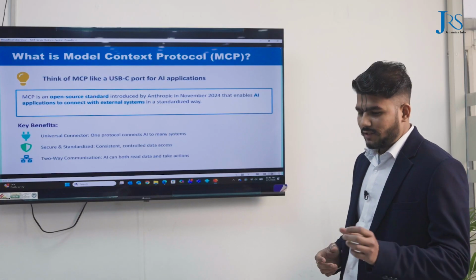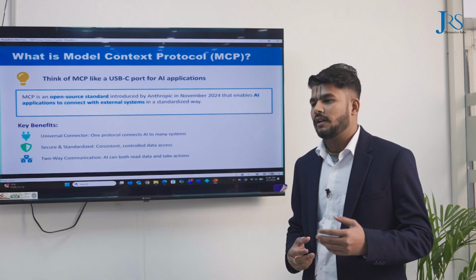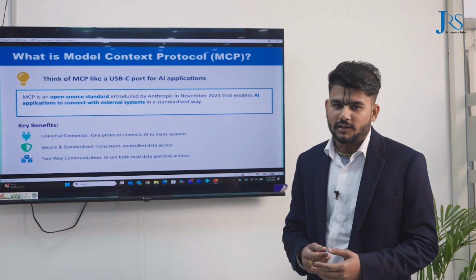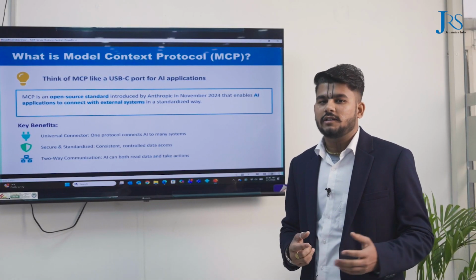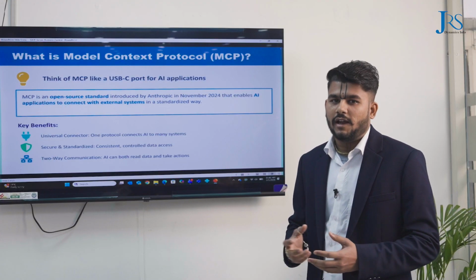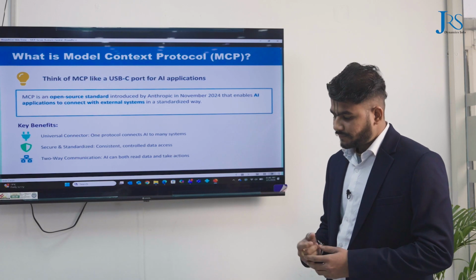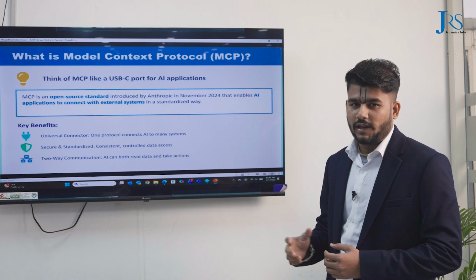So basically this is a kind of USB-C port. In earlier mobile days, each mobile had a different port to charge that particular mobile. So that was a challenge. Now everyone uses a C port in all mobiles and lives got easier, because you can charge your mobile with any type of charger. That's why MCP is like that.